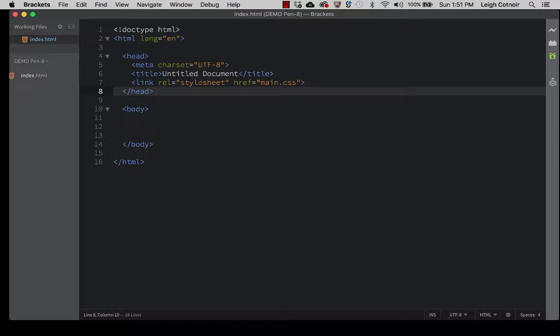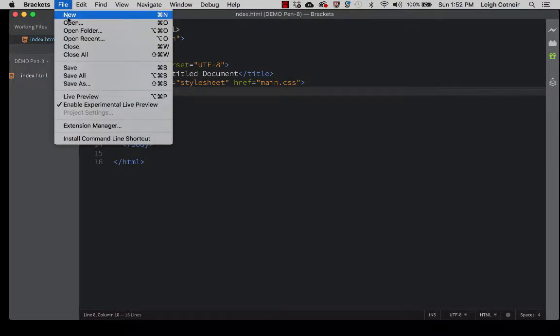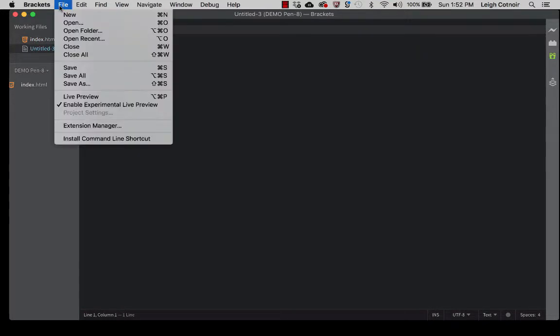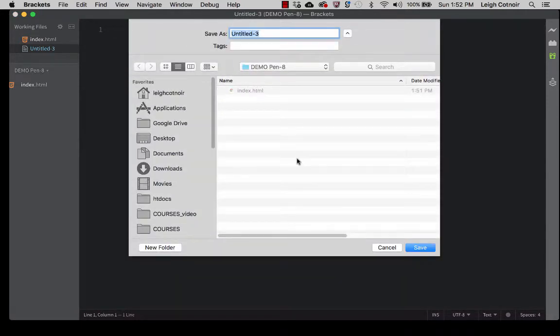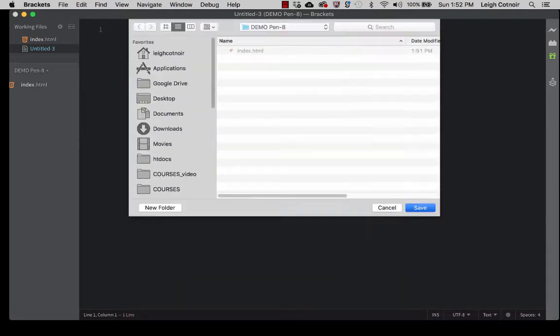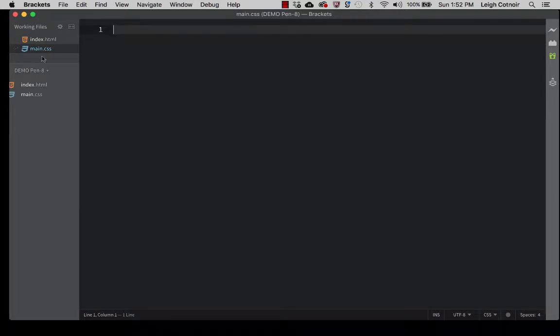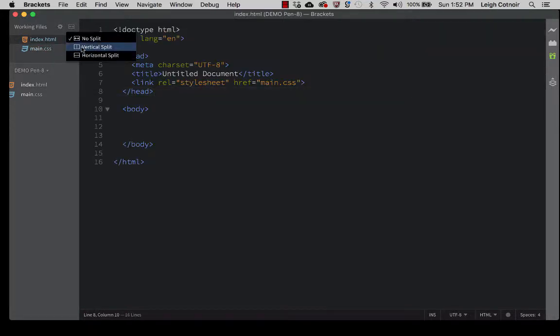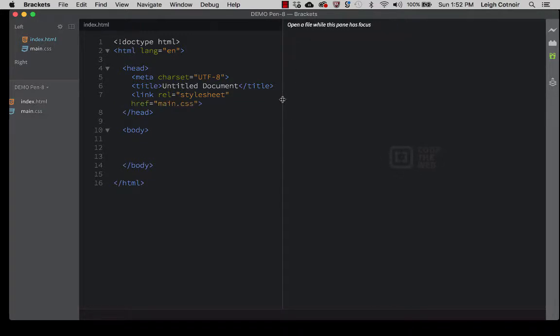So I'm going to save this, and then the next thing I'll do is create a new file again, and do file save as again. This time I'll call it main.css, and I'm going to keep it right there in the same folder. All right, and then I've got my two basic files. Now the other thing you can do is put this back into a vertical split, and I'm going to choose this pane. I'm going to click on main.css, and now we've got both files open. We've got our CSS on the right and our HTML on the left.